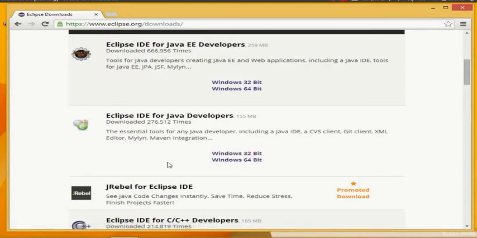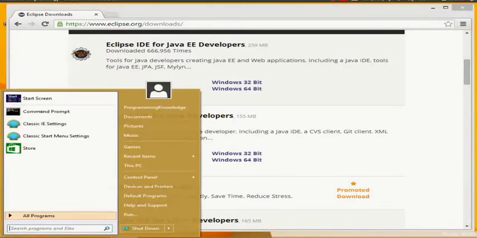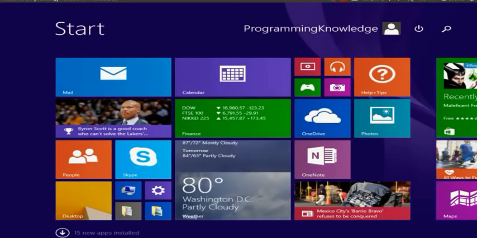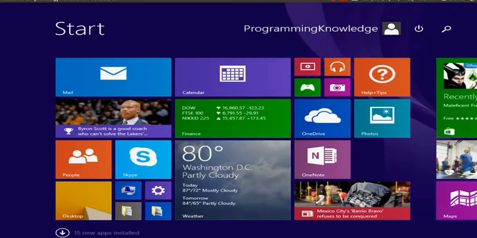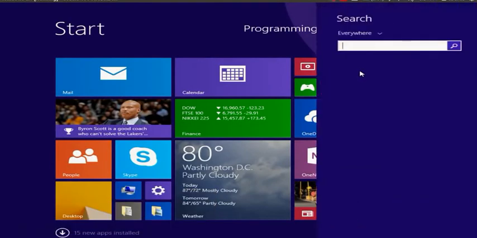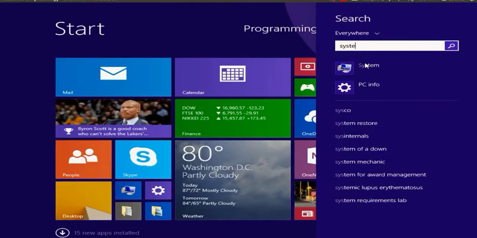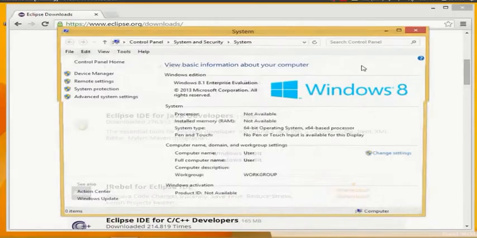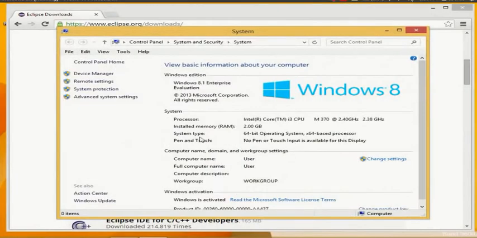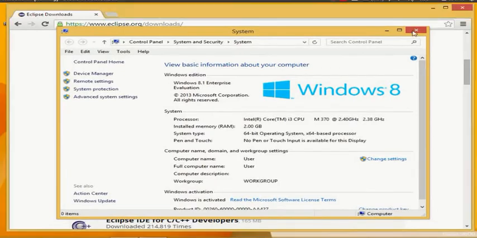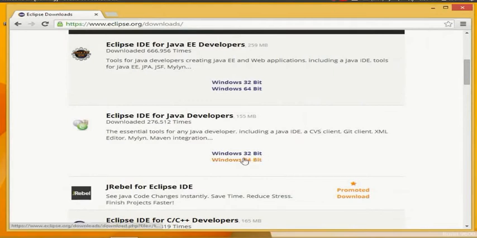So if you don't know what bit or what flavor of system you have, you need to go to your start screen in Windows 8 and search for system, and click it, and you will be able to see system type. So I have 64-bit operating system right now. Okay, but if you have 32-bit, you need to download 32-bit zip file for Eclipse. So I have 64-bit, so I will just click this Windows 64-bit.